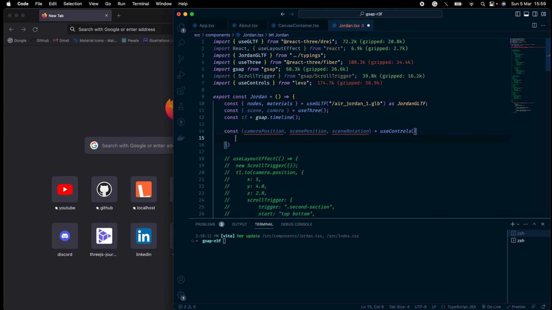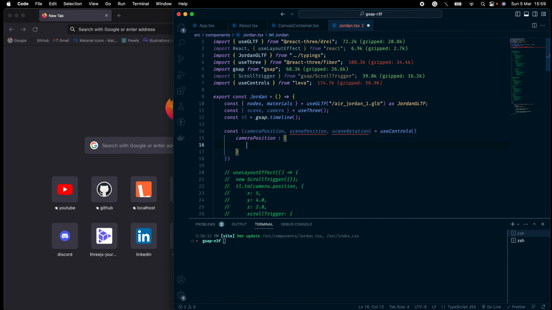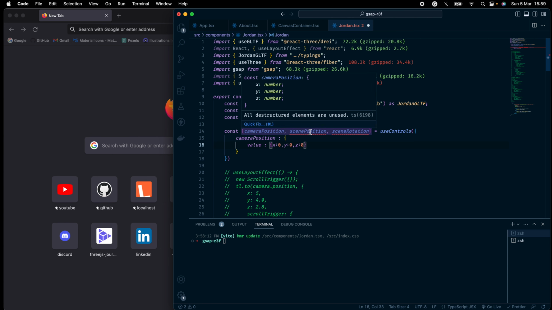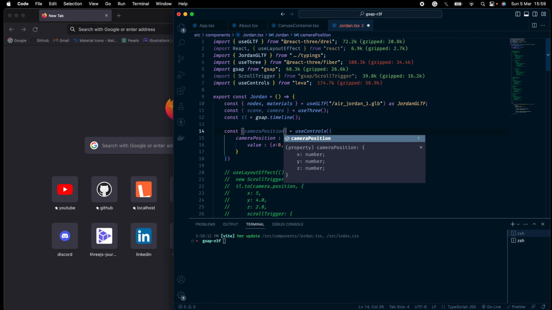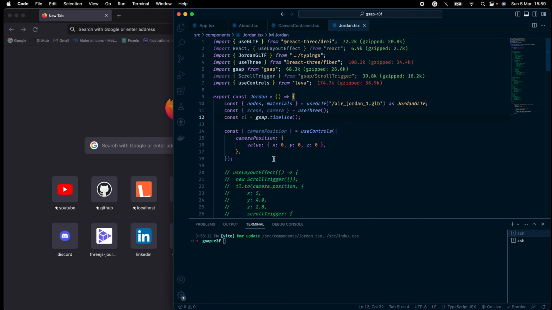Create an object called camera position, and inside that we'll have something called value. You'll understand what these are shortly. And x I'll give as 0. This is basically the initial values. Y 0. This also 0. Let me actually remove this because I think all at once might be confusing. Let me save that.